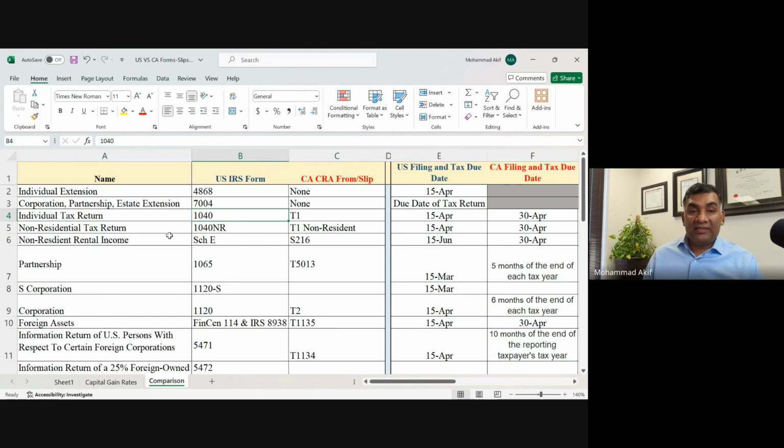So let's get to the next individual tax return: the non-resident tax return. On the US side, the form is 1040 NR. Notice that it is still 1040, we just add NR to the end. On the Canadian side, it's still T1. One of the main differences you can see on the form is that on the top, it says non-resident return versus resident return. The due dates are similar on both sides. For Canada, the due date for the non-resident is April 30th. For 1040 NR, if you are in the US, it's still April 15.